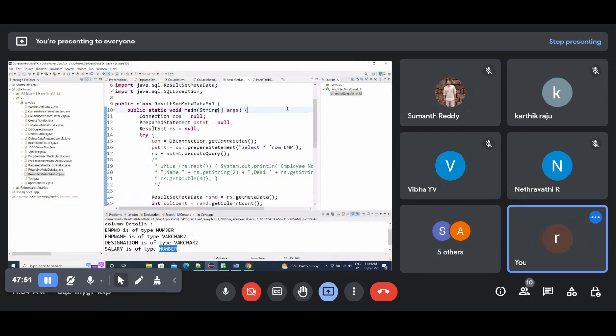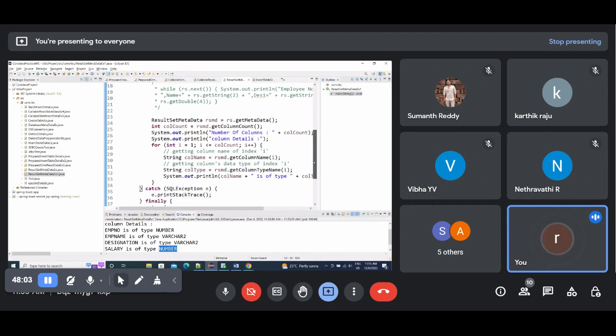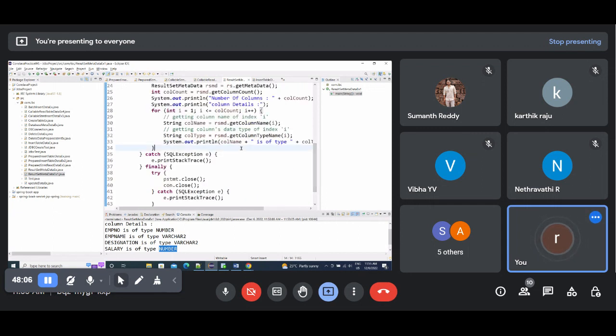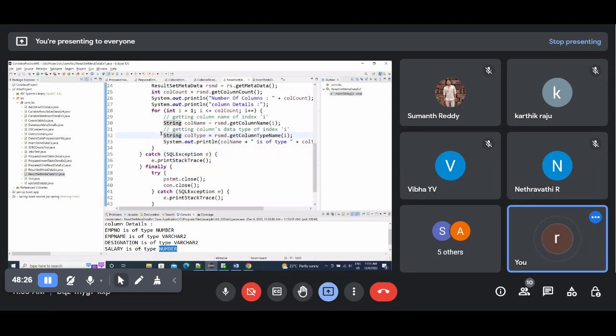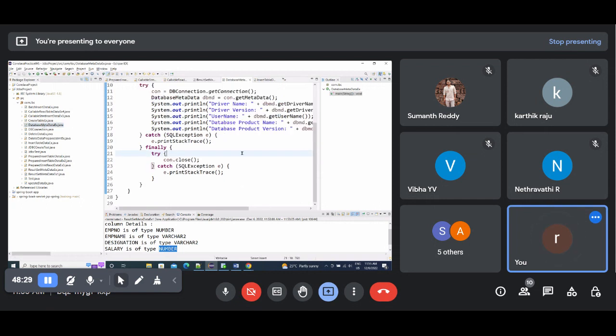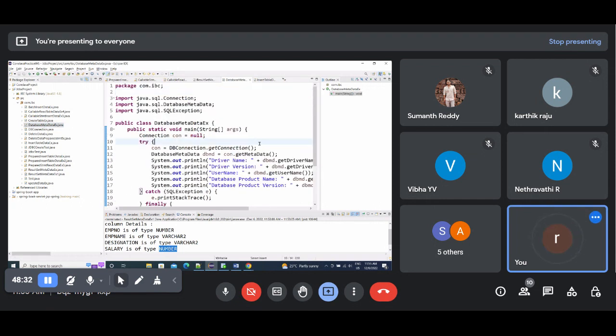Now my requirement is I want to know what my database is, what is the current version of my database, and what is the name of the product that is installed, Oracle or MySQL or Sybase or DB2. If you want to know the database-related data, not the result-based data, that is database metadata, there is one more class called database metadata.